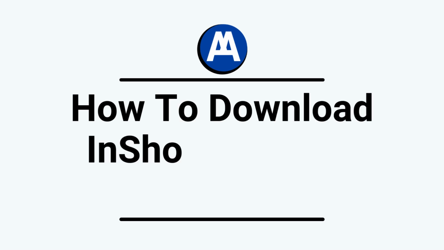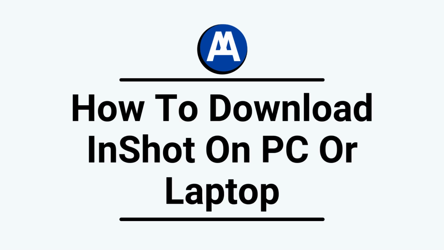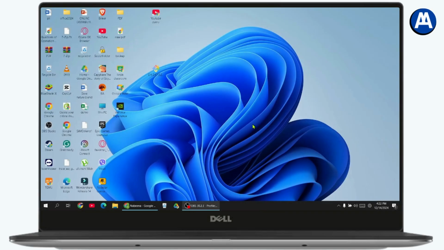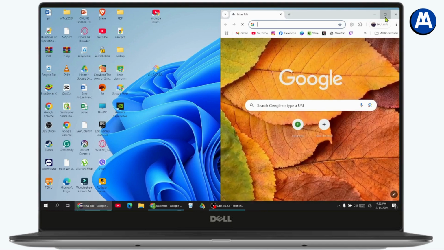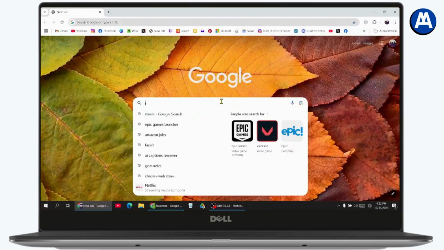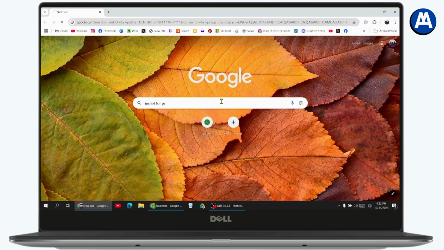How to download InShot on PC or laptop. So if you want to download InShot for PC or laptop, then what you need to do is first you just need to simply go with your browser. And under browser, you just need to simply go with search and search for InShot for PC.